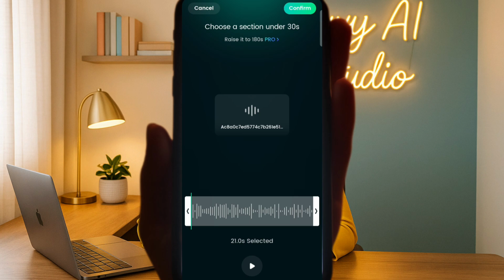Okay, so as you can see, this is a 21-second audio. You see, choose a session under 30 seconds. Okay, so we have 21 seconds. Remember, we are using the free version. If you want more minutes or more seconds, you have to upgrade to the pro version. Alright, so we have our 21 second. Let's confirm it.